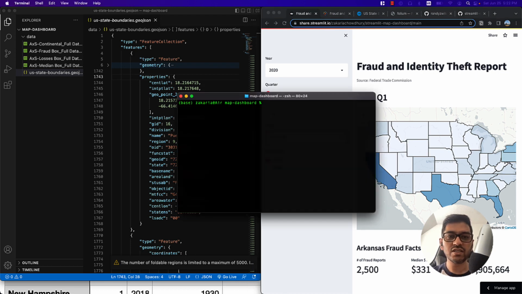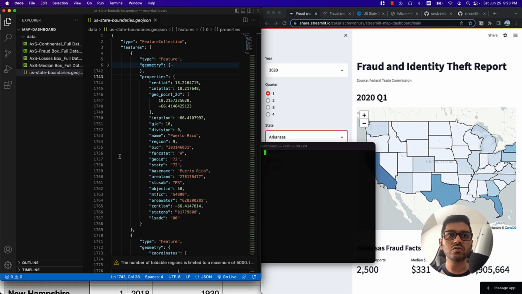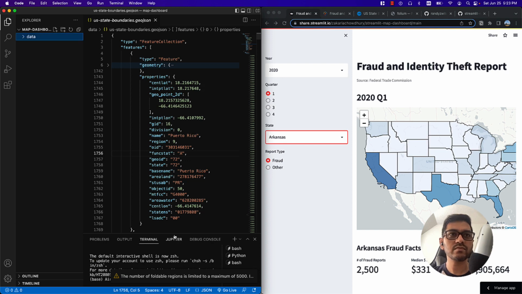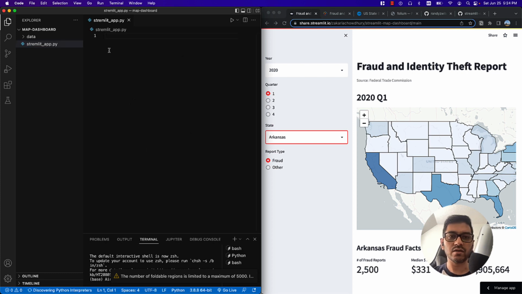So first, install the Streamlit library 1.10.0. I already installed it. So once you have Streamlit installed, I will open a terminal here. And first I will create a file for our script. I'll call it Streamlit app. And let's write down the basic code.